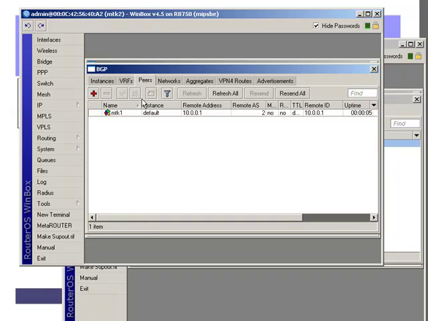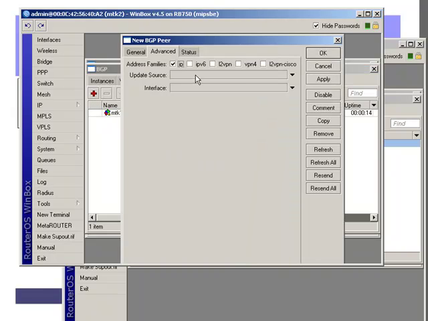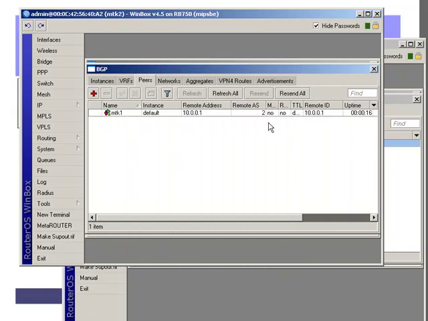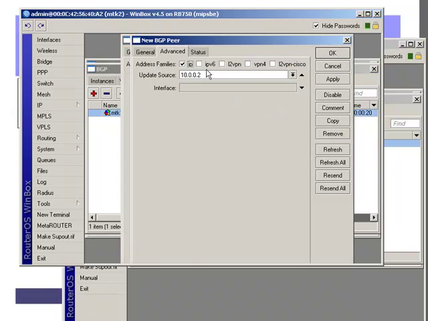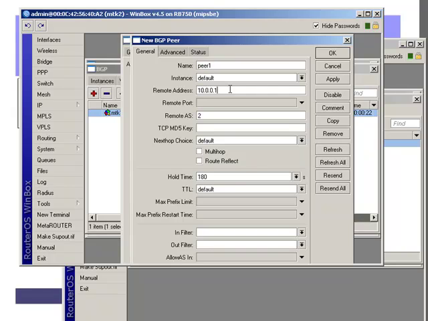Alright, let's add our peers in there, because you can see the remote ID is coming up as the remote address. In lieu of doing that, let's open up this guy, just copy him, and all we have to change is the remote address and the name, Mikrotik 3.